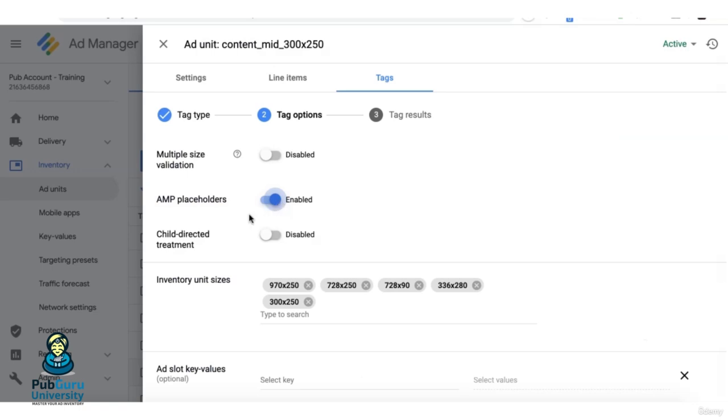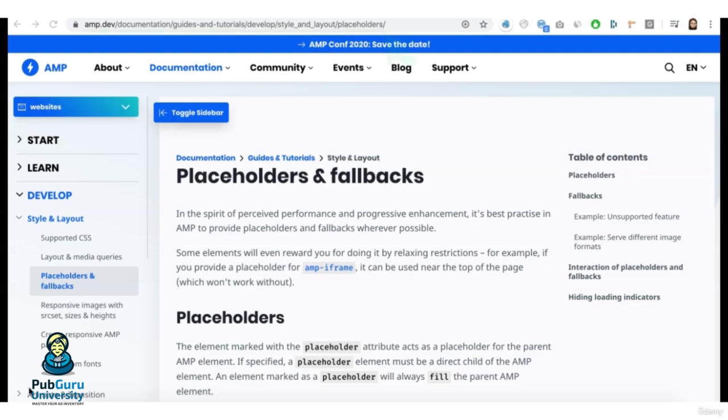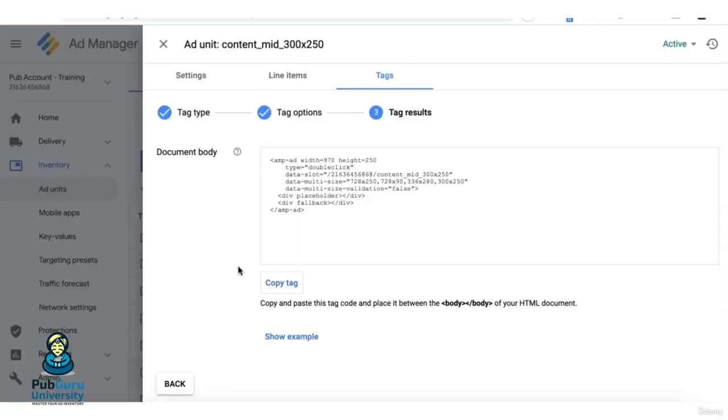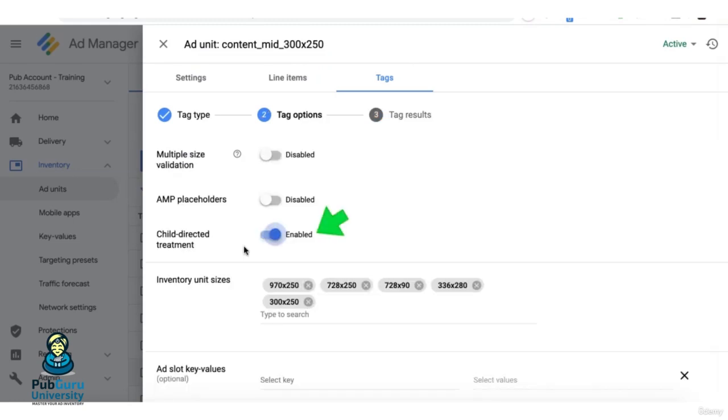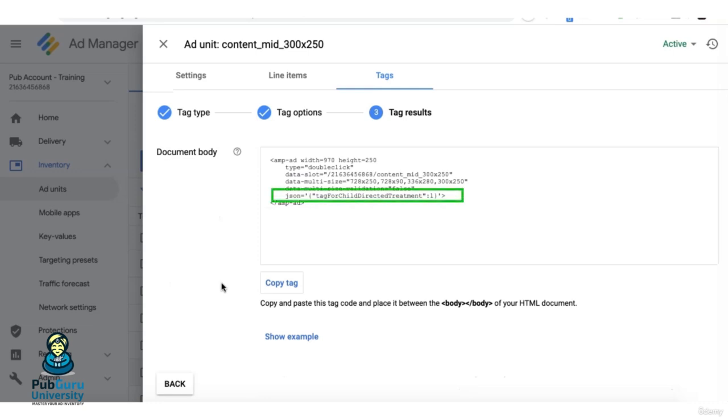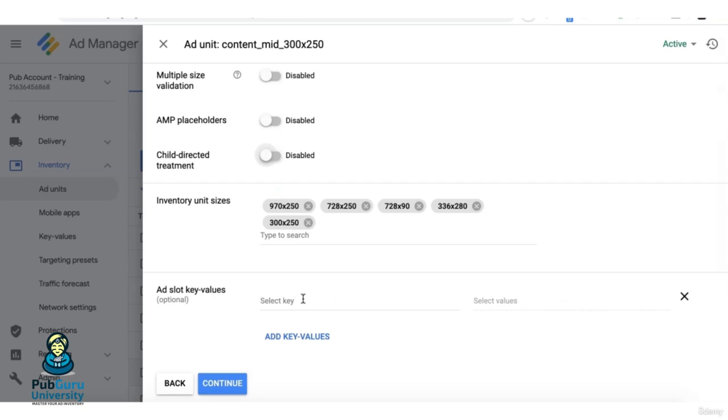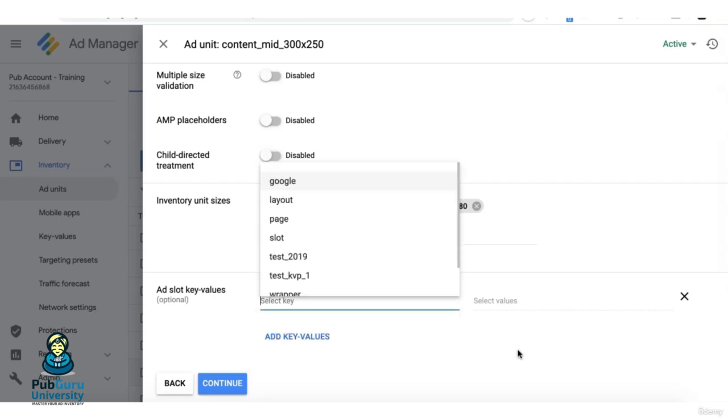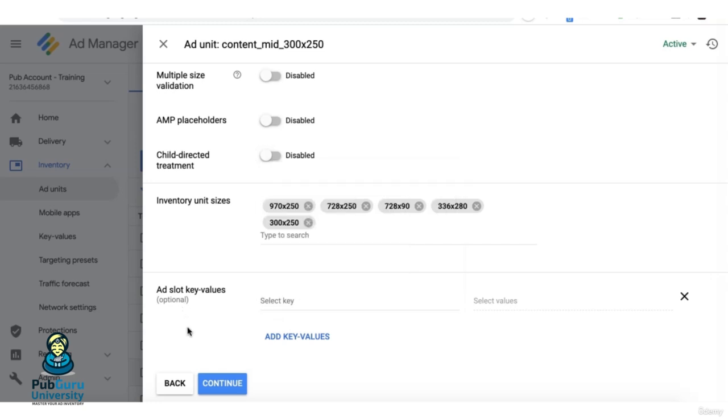Enabling AMP placeholders will add a code for placeholders and fallback. Enabling child-directed treatment will add a code to facilitate compliance to COPPA, or Children's Online Privacy Protection Act. Ad slot key values is an ad slot level or ad unit level key value targeting, which we discussed in the previous lessons, and it's completely optional.